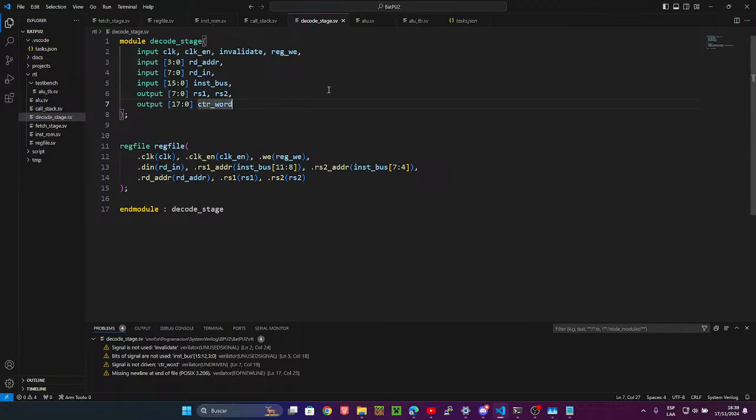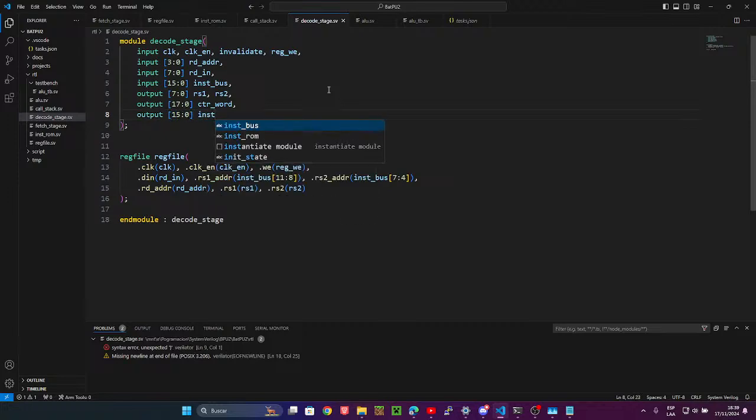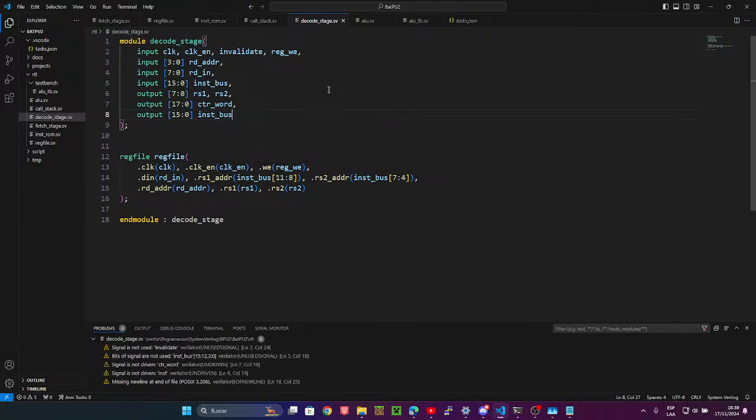Another thing that I forgot to put here is the output instruction bus. So now we got our register file. Now we have to instantiate our instruction ROM.